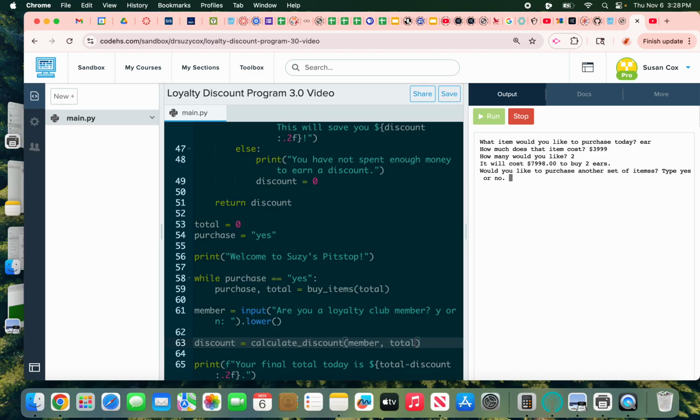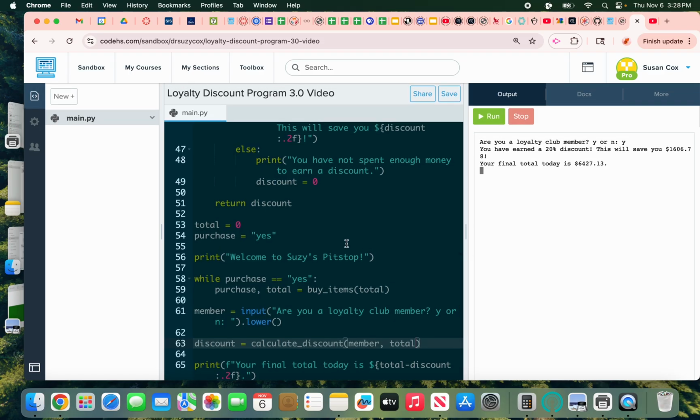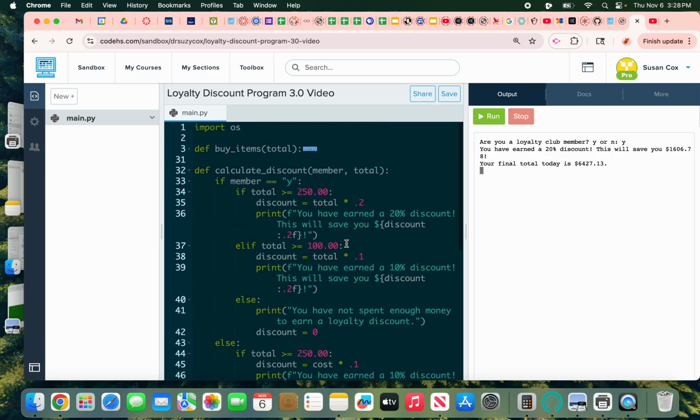Okay. Would I like to purchase another set? No. Am I a Loyalty Club member? Yes. I've earned a 20% discount. Here's how much it's going to save me, and there's my final total printing out correctly with all of that. Okay, make sure that you test the no direction as well, like test all of the different possible paths that you could go through this program, but I want to show you now what the program looks like.